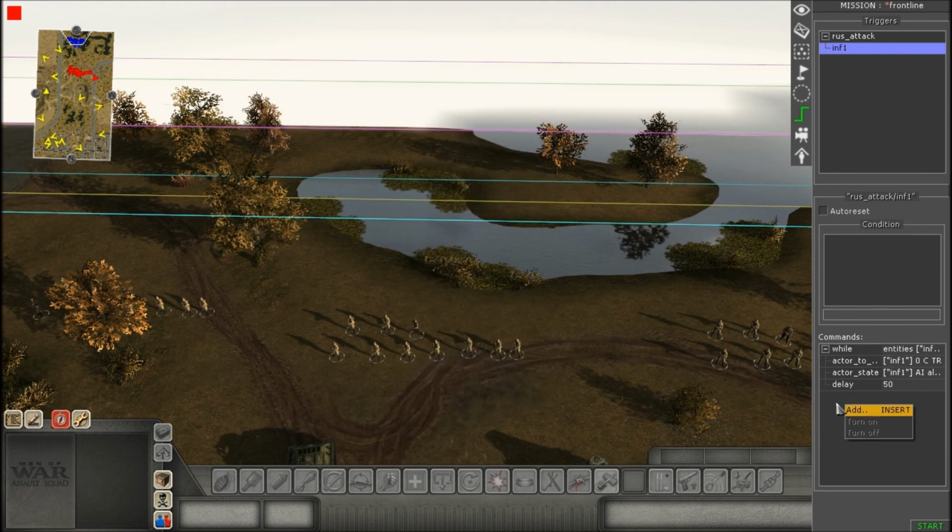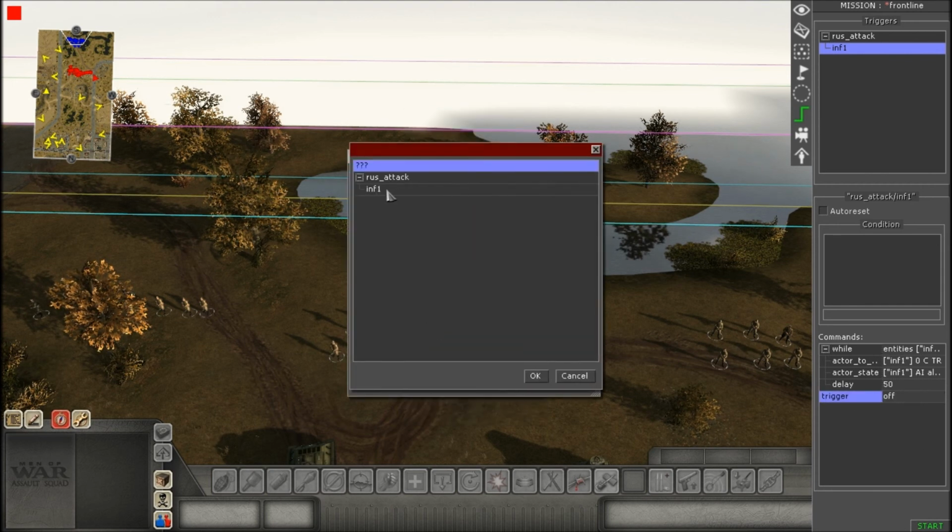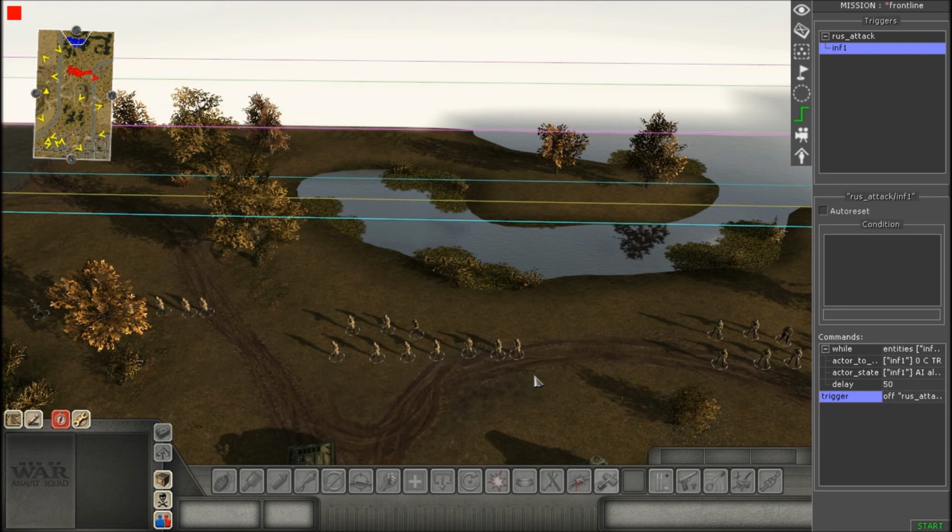Actually, yeah. Now for the next one, what you're going to want to do is trigger. Now make sure for the trigger you add it outside. So don't right click inside the while loop. You make sure you do it outside.